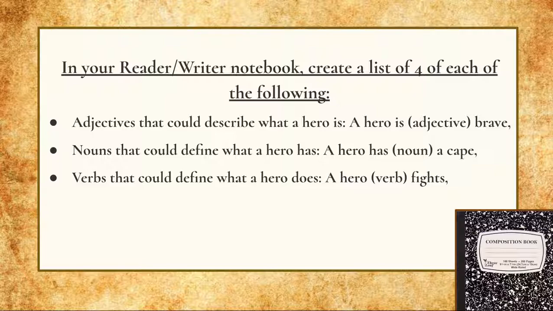Without using these examples, pause the video and come up with 4 adjectives, nouns, and verbs that have to do with heroes. Be sure to return to this video once you have your full list of words and continue watching.